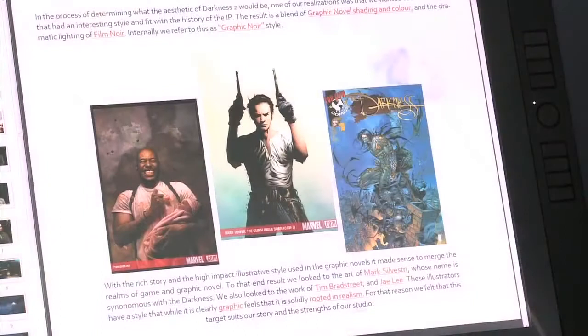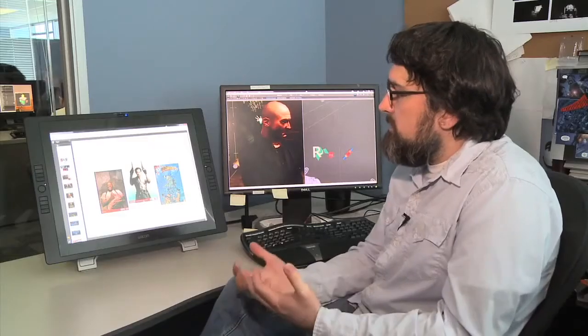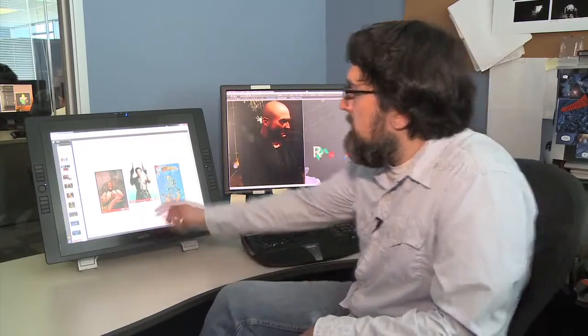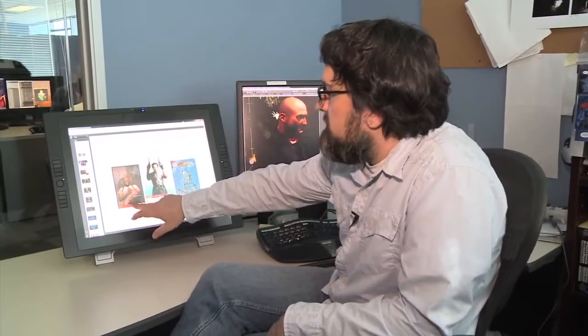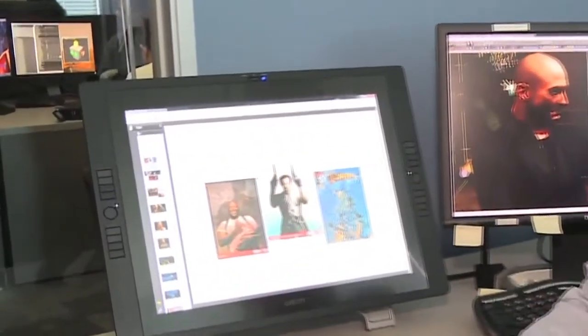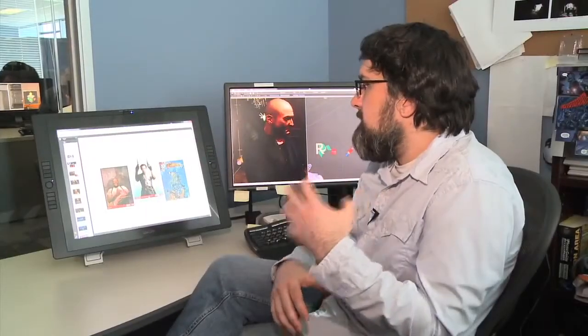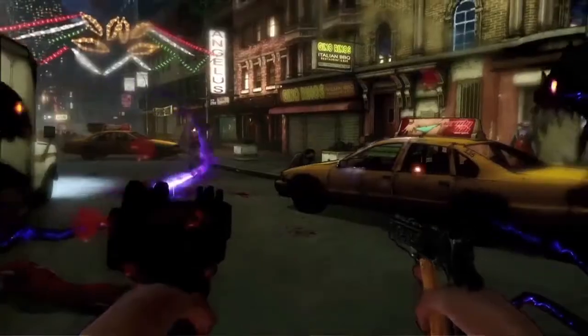Of course, we looked at Marc Silvestri's work because of his connection to the darkness. We also looked at artists like Jay Lee, who illustrated this image here, but also Tim Bradstreet, who did this image here. They have taken illustrative styles or illustrative techniques and done something different with them.